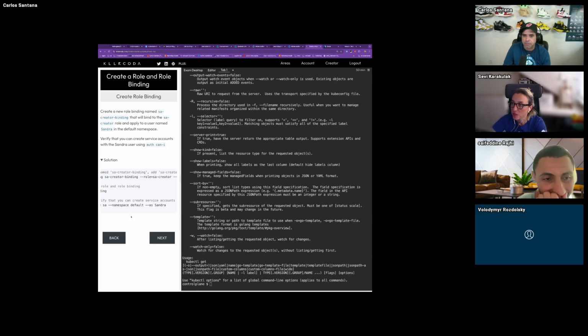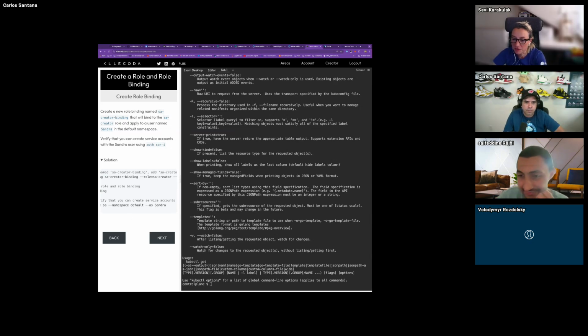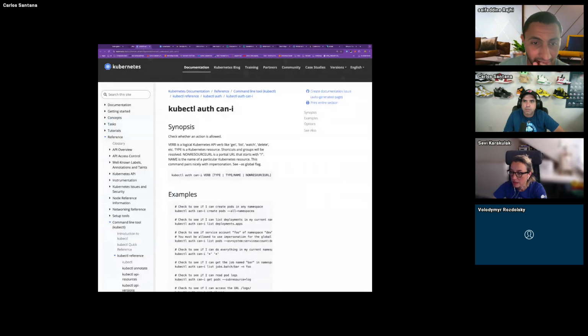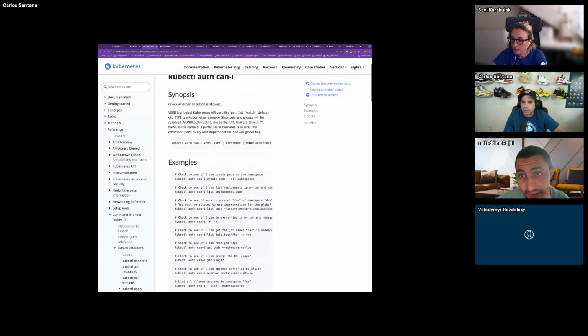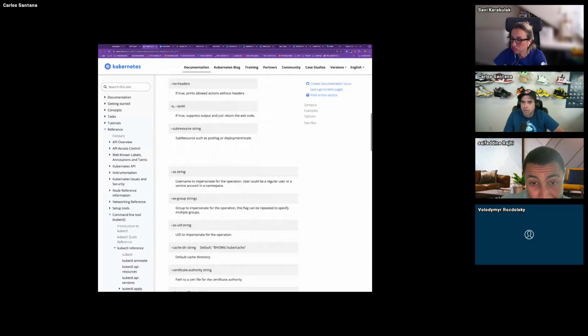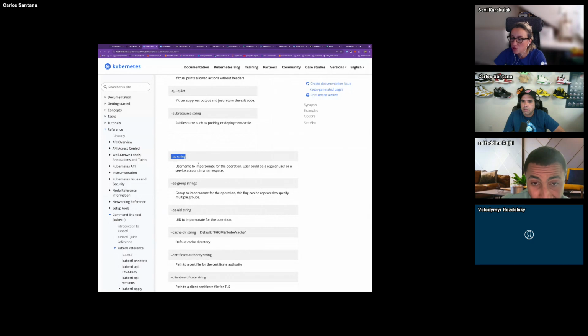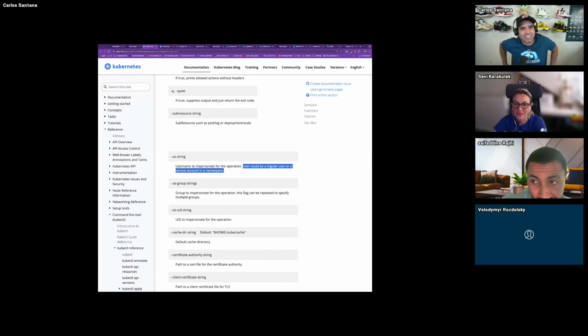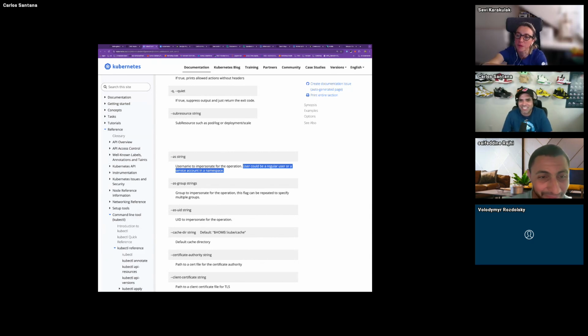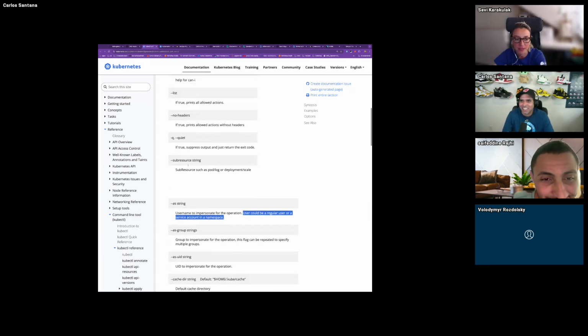Say in the documentation, let me share, it's underneath the auth can-i documentation. It's a subcommand. It says, yeah, it's an option, and as only here is, username to impersonate for the operation. User could be a regular user or a service account in a namespace. For example, here's the syntax, and give me an example. Yeah. At the top you can see the help output, the same thing though. Yeah.